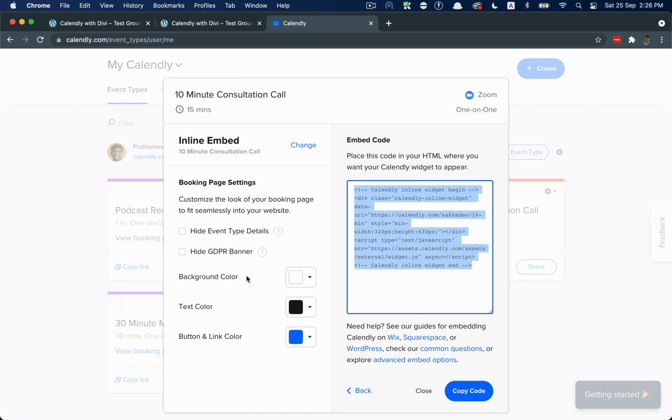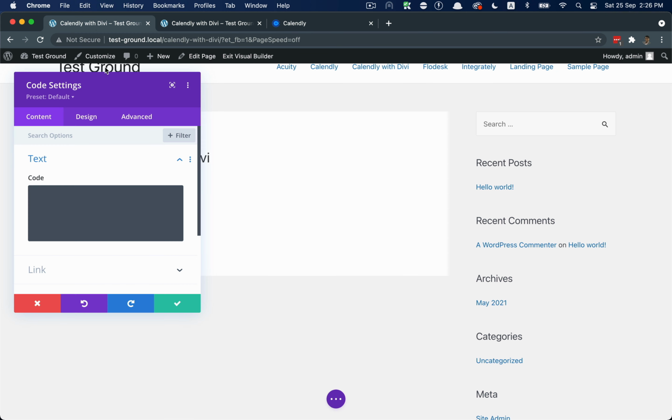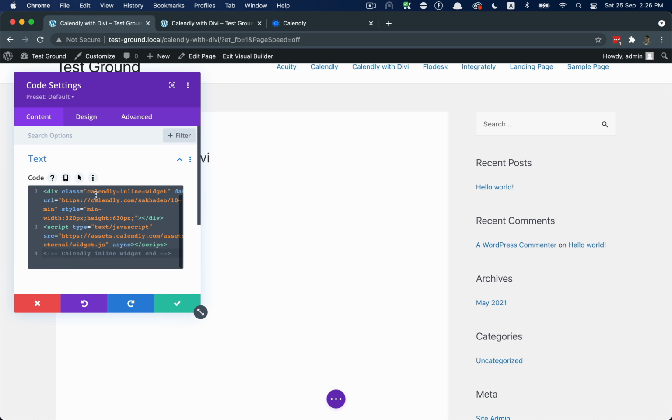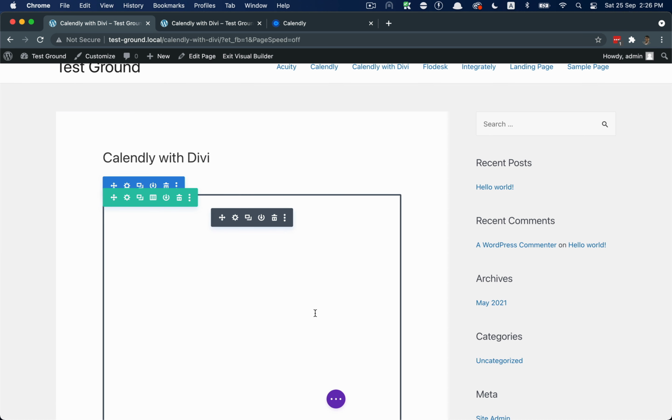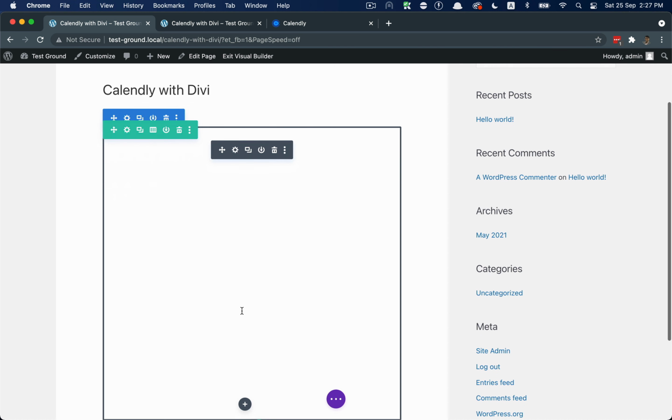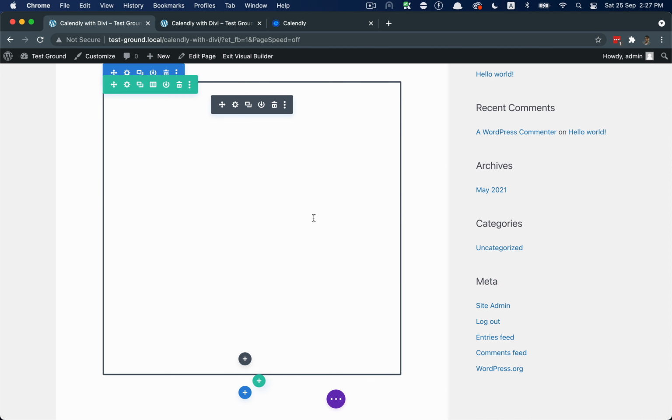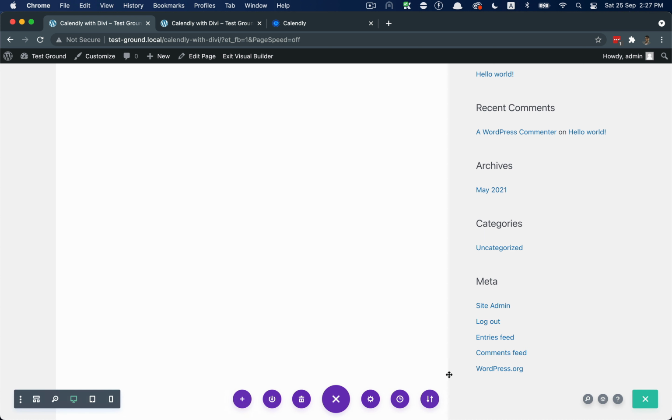If you want to adjust the background color, the text color, the button and link color, you are free to do so. I'm not doing it here. So let me go back here and I'll just paste this code here and click this. Okay, save changes. It may happen that you won't see anything here, but that's all right. Click these three dots and just save it. That's it, my page is saved.